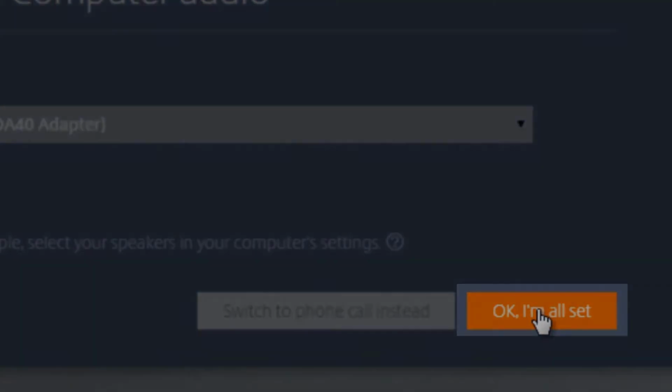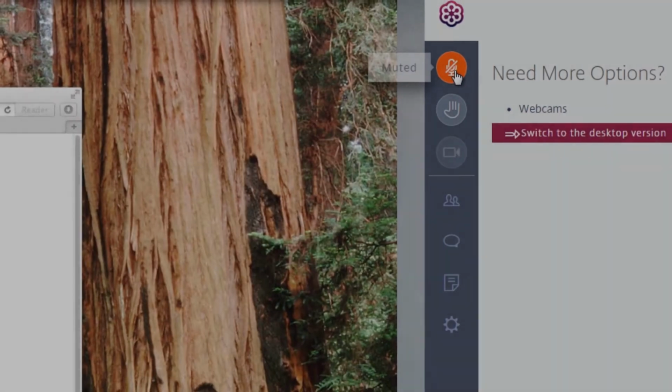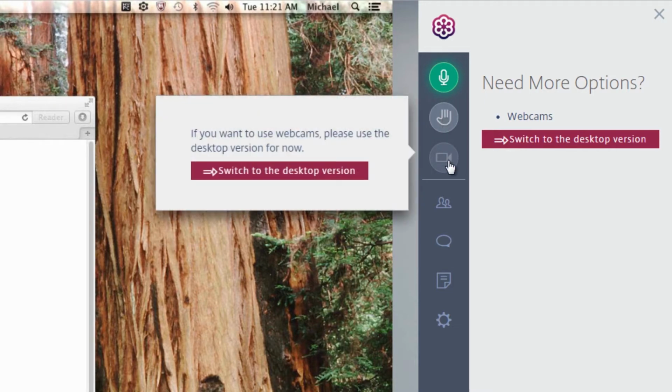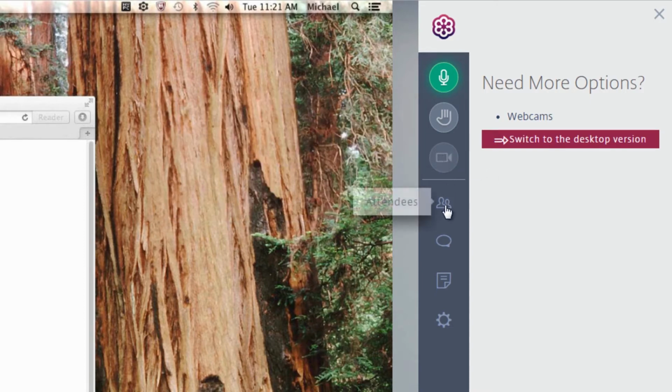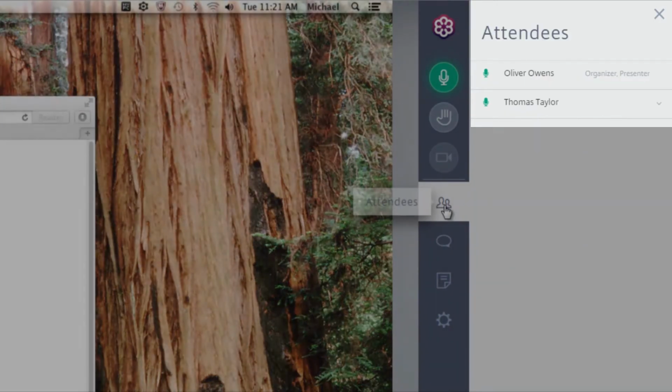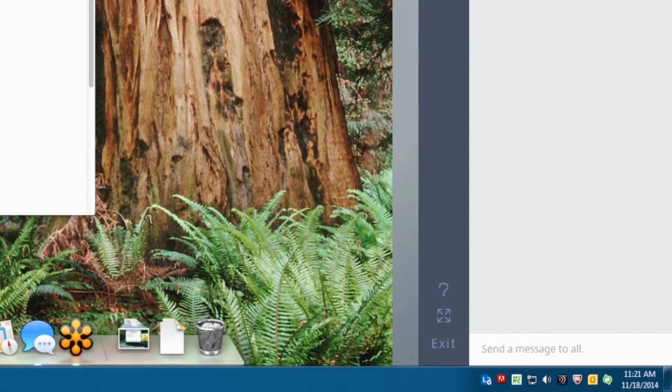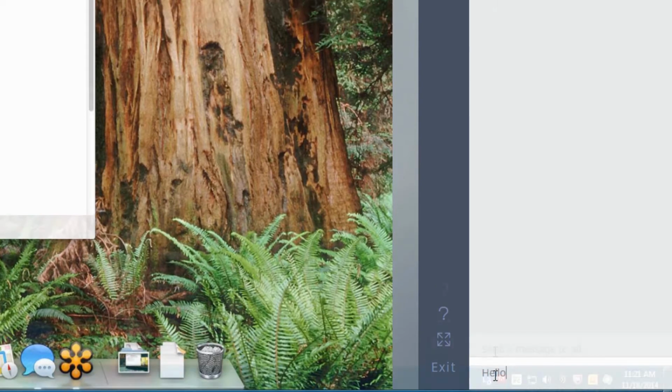Once in session, they can click the microphone icon to mute or unmute themselves. If an attendee has a question during a training, they can click on this button to raise or lower their hand. Please note that webcams are not supported yet with the web app. You would need to switch to the desktop version at this time. The attendee icon shows the attendee list. The chat icon shows any chat messages that have been sent, and attendees can also send chat messages here.